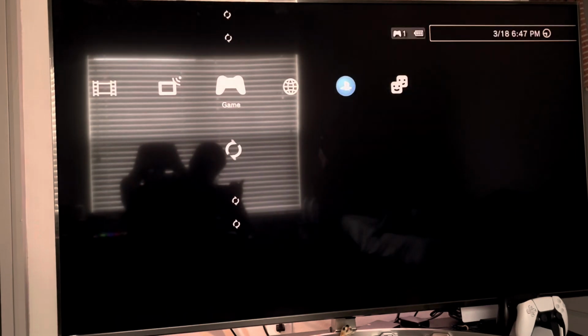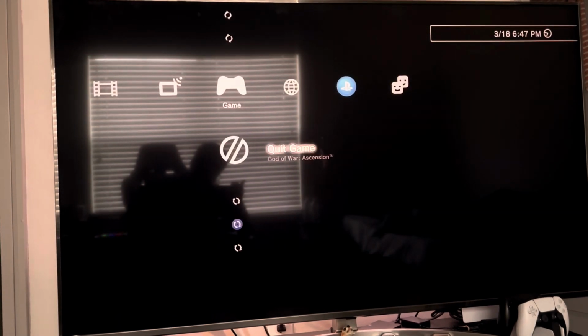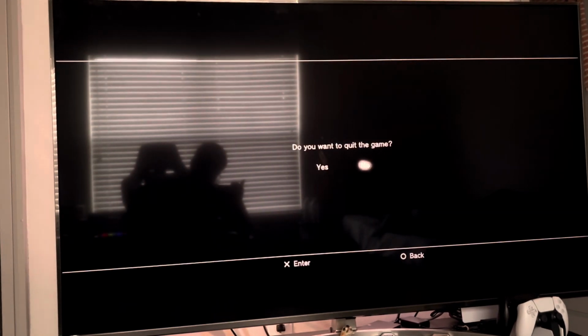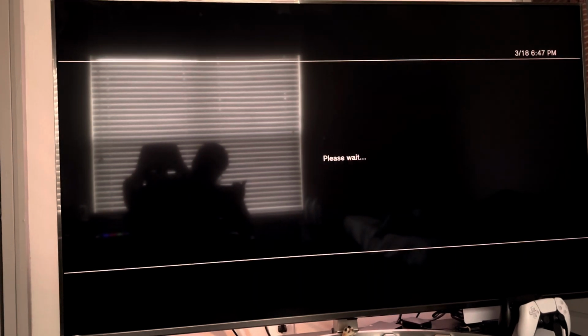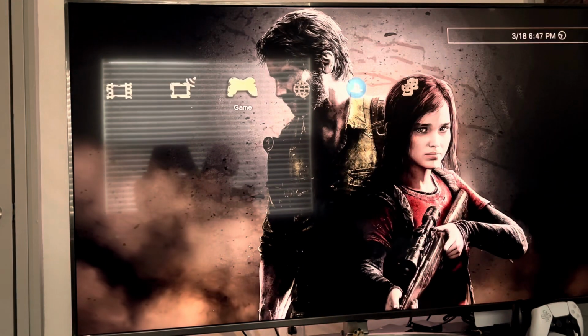See, my game got loaded. So I'm gonna try another game. You can just go to the list of your games and select whatever game you want and play them directly. This is how you load the games from PS3 external hard disk.